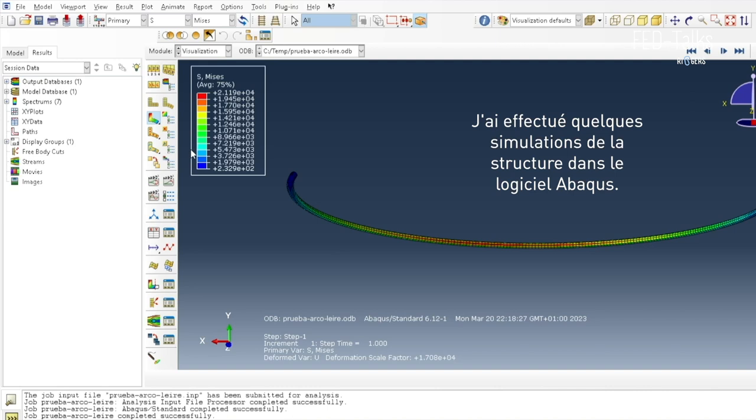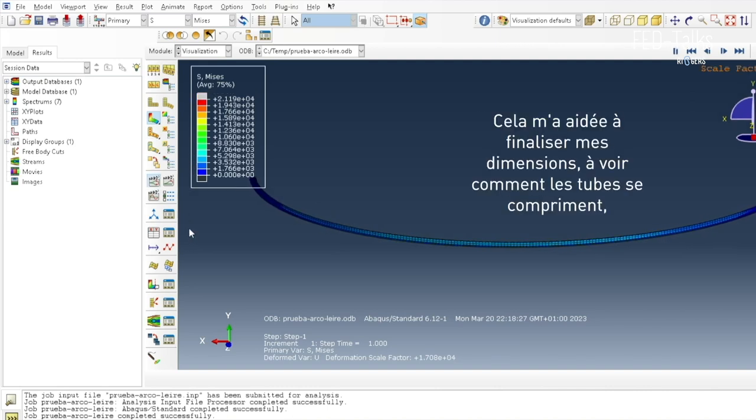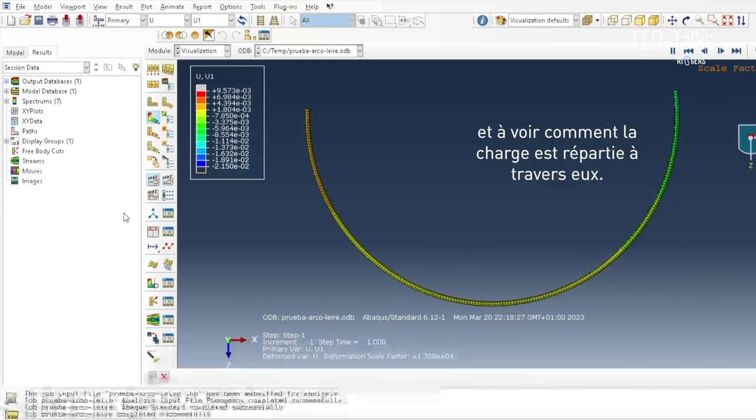As I have a longer time frame, I also used this space to improve my model. I ran some structural simulations in the Abacus software. This helped me finalize my dimensions, see how the tubes will compress, and also see how the load is distributed through them.